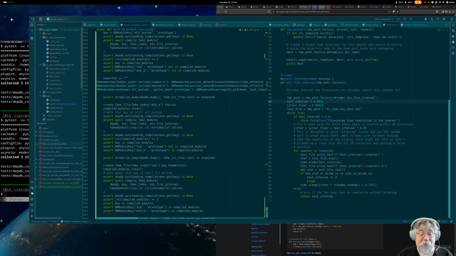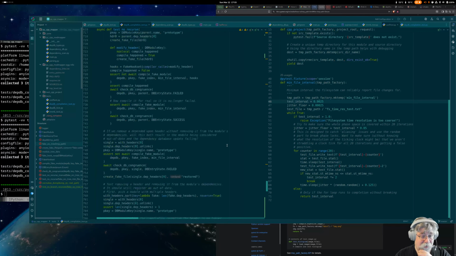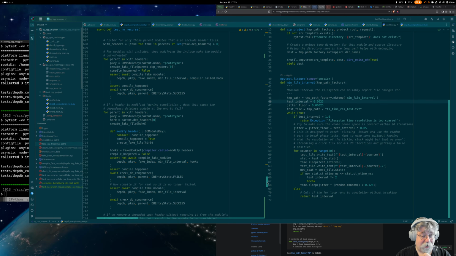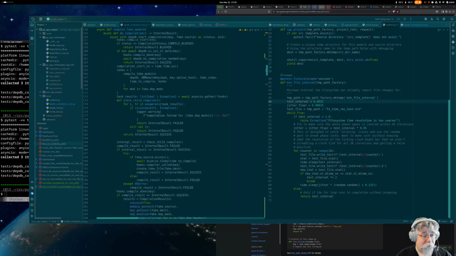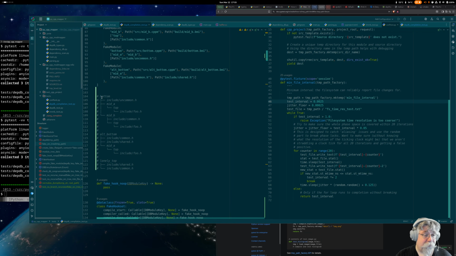So what I'm doing here is I'm writing a bunch of tests for this compilation database that I'm working on, along with all the dependency checking for compiling. And I have this tree of things. So bottom has this include, but it also has modules mid A and mid B as dependencies. And then mid A has a dependency top, and top uses the include foo.h.